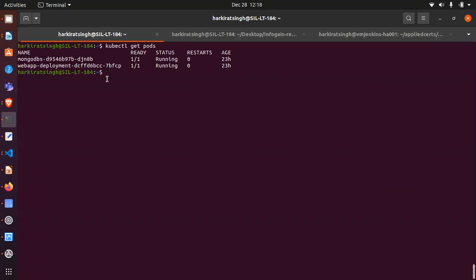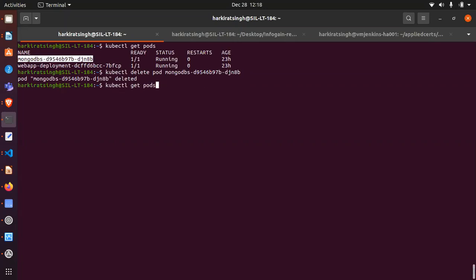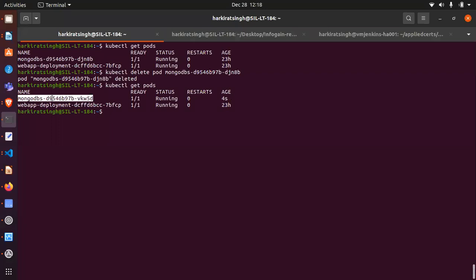Now you'll see one unique thing: the name over here is MongoDB, and afterwards it's an alphanumeric string, with numbers and alphabets. Now if I do kubectl delete pod, if I delete this pod, it will spin up another pod. But what will spin up another pod? How is it coming back up? That's how. So you see, a different pod is spun up.